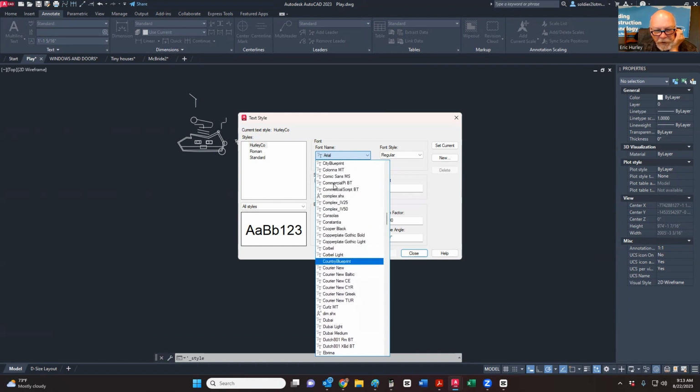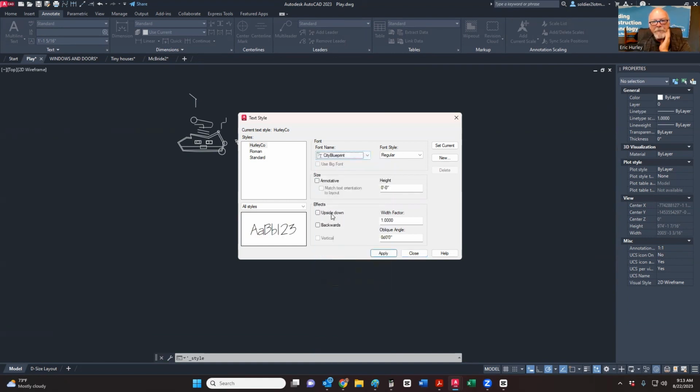But I'm going to go to City Blueprint, and I'll explain why in just a second. City Blueprint, my height is going to be 5 inches. I have my width factor at 1, which is normal. I don't want to write it upside down or backwards, and I want it to come out at 0 every time.